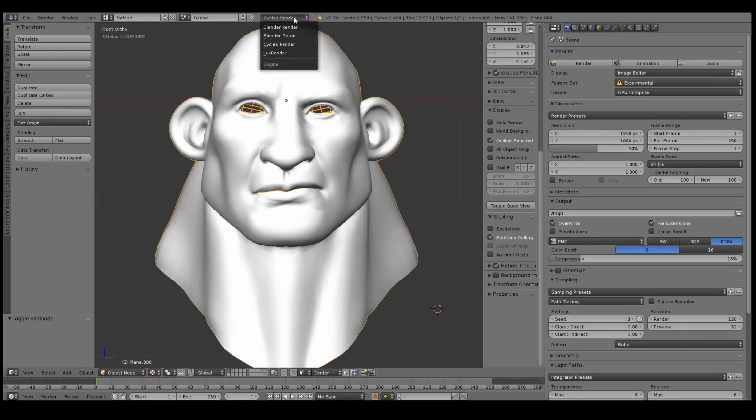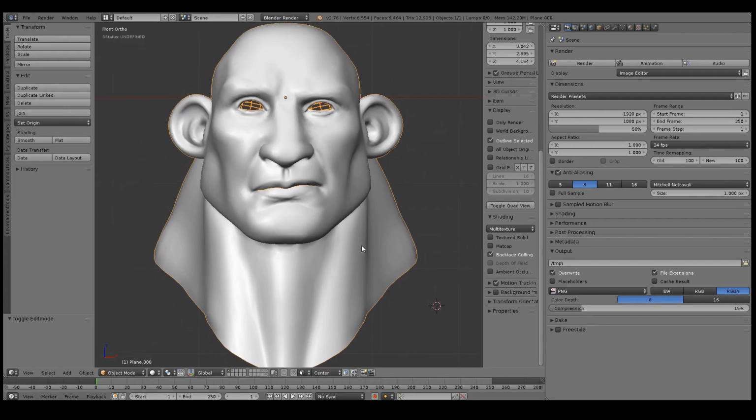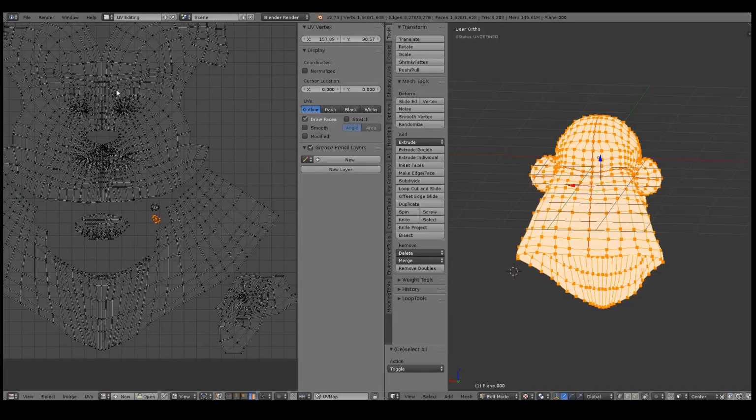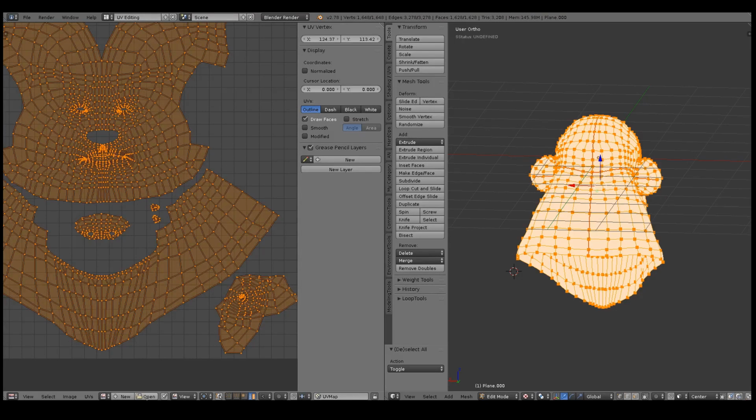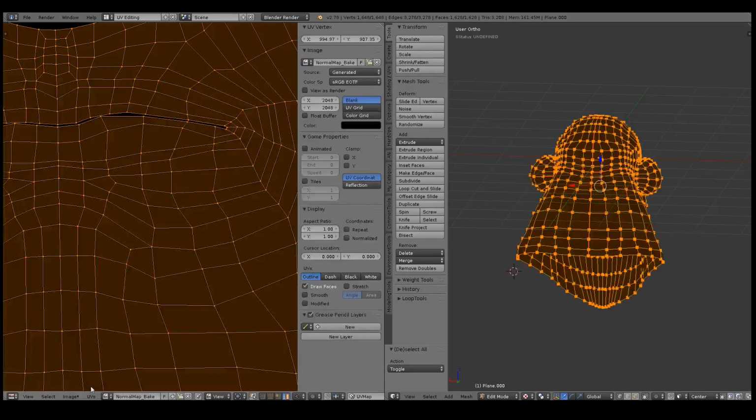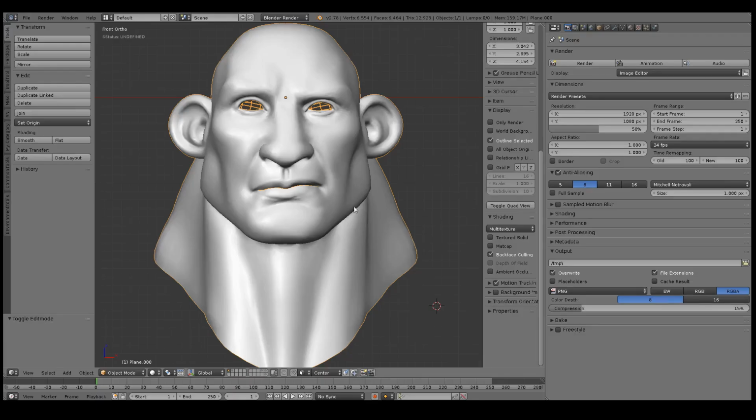So first thing I'm going to do is switch to Blender internal render, and then I'm going to go to UV editing mode here. I'm going to select all the UV islands by pressing A, and then I'm going to create a new image here, 2048 by 2048 pixels. I'm going to call it normal map bake, and now I've got a brand new pitch black 2048 by 2048 texture.